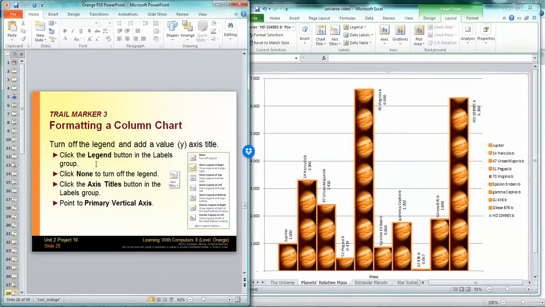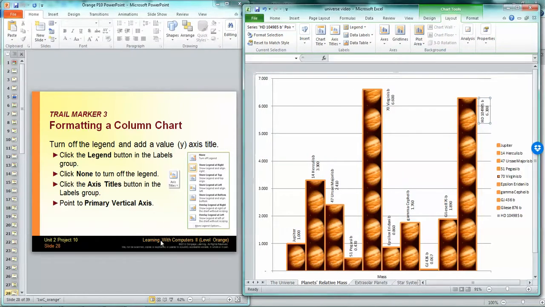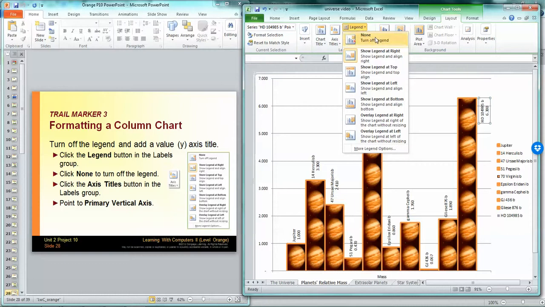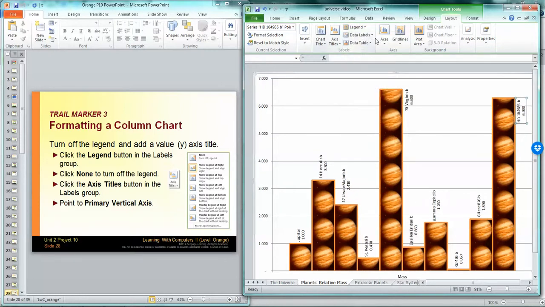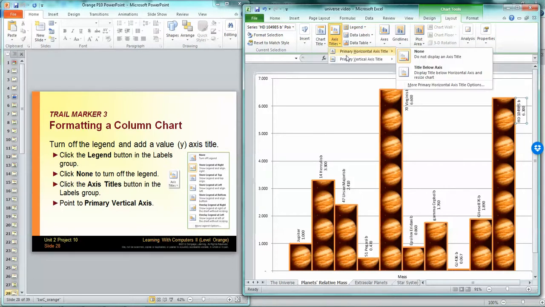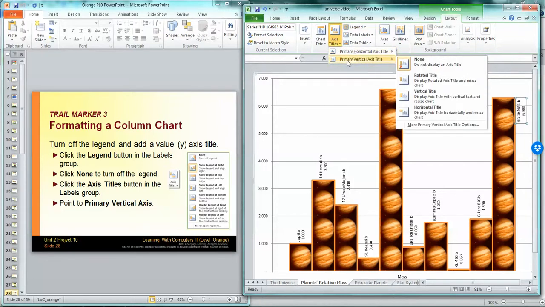All right. What I'm going to do is turn off the legend and add a value to the y-axis. Remember, the y-axis is the one that goes up and down. X-axis is here. Y-axis is here. All right. I'm going to click on the legend button found in the Chart Tools under Layout in the Labels group. So I'm going to turn off the legend, none. Then I'm going to click axis titles. I'm going to point to primary vertical axis.